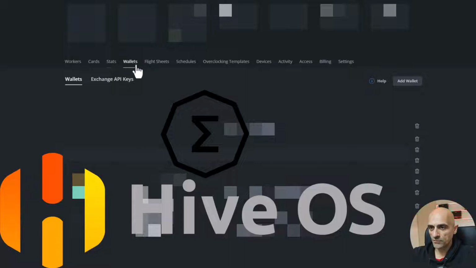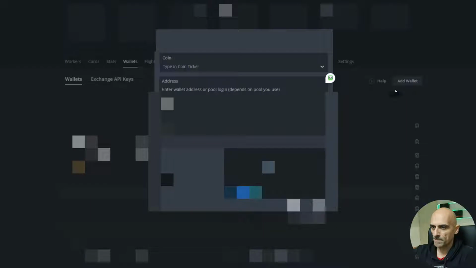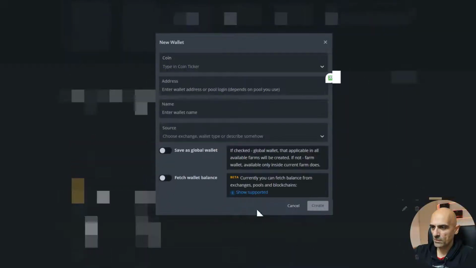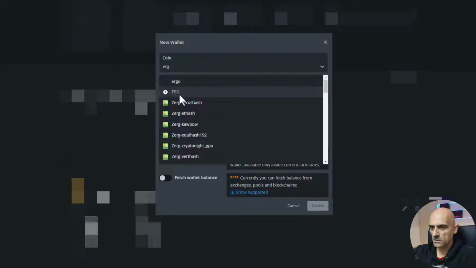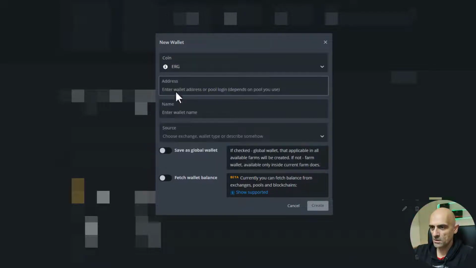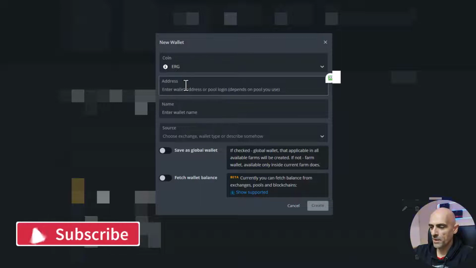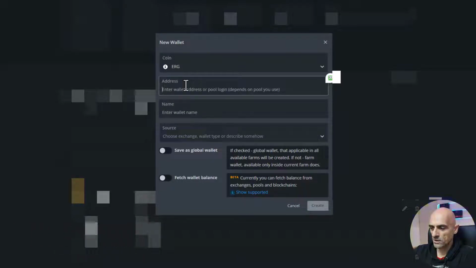So, in the field Wallets, from the right side, click on this Add Wallet. And now we have this box. In the first field, type Ergo. You can see that Ergo is already added in HiveOS. Select this and in the address field, paste your wallet address from Ergo Wallet. You can find how you can install and use Ergo Wallet in the first video of this series. It will show up here.